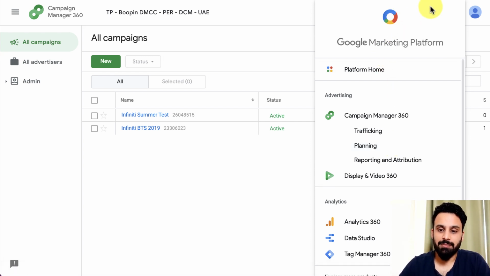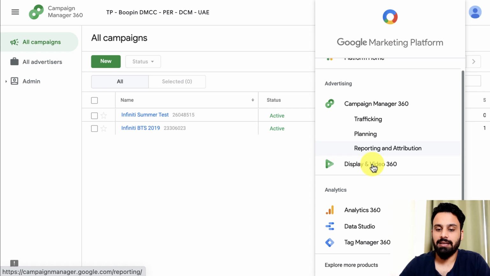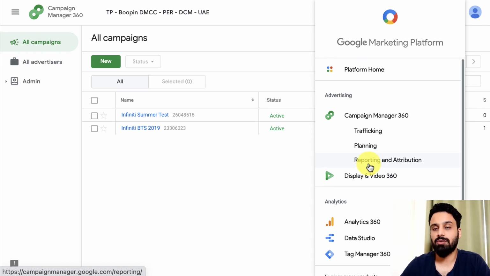Now within this marketing platform, when I click on this icon, it will also show me if I have access to any other platforms. For example, I have Display and Video 360 access, so I will have an option to go to the platform from here. Same thing with Analytics 360, Data Studio, and Tag Manager. But this course is strictly for Campaign Manager 360, so we will always be within these three modules.